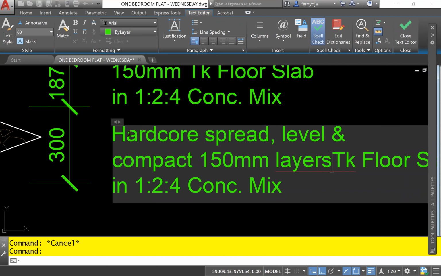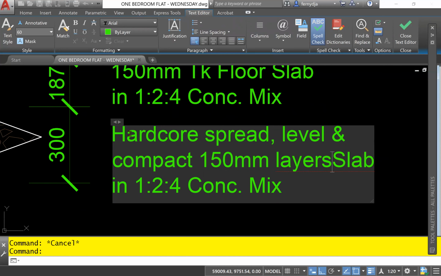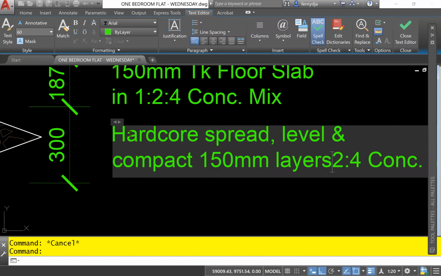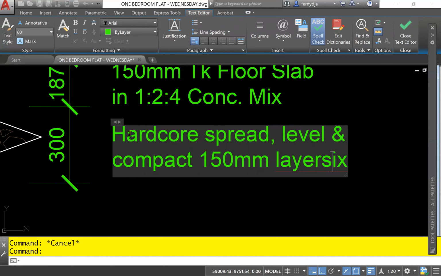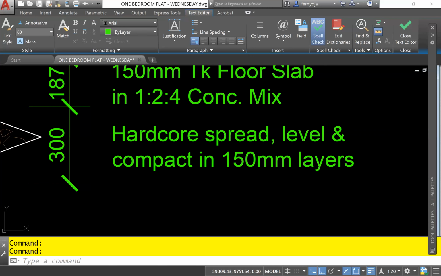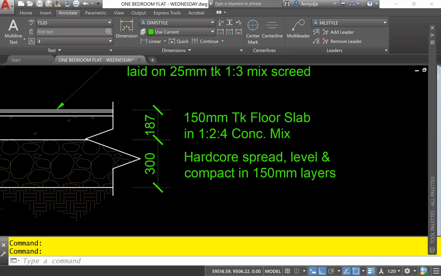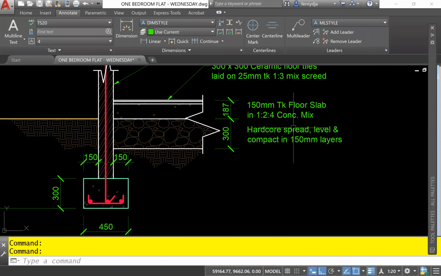Good. And then I can erase all of the rest of what was there. So it should read hardcore, spread, level, and compact in 150 millimeter layers. Okay, need a space right there. Good. Click outside. All right. So that concludes that portion.